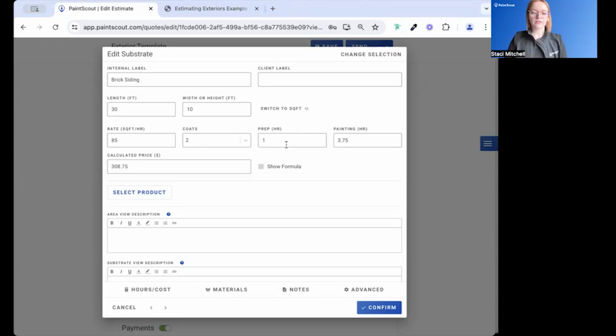So if you were walking around and you saw that there needed to be maybe some extra caulking or repair done on the siding on the front side, you would just take that into consideration and accommodate however many hours of additional time your team would need. So let's say for this example, we need 2 hours here for prep. That's going to factor into the hours that are accounted for this particular surface and the pricing as well.